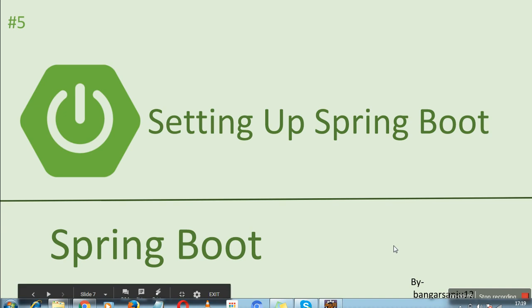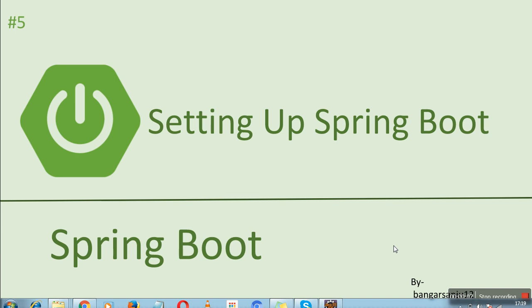In my previous discussions, we saw how Spring and Spring Boot are different, what problems Spring has, how Spring Boot addresses those issues, and what starter projects Spring Boot has. If you go to Google and search for Spring Boot starter projects, you will get a list of them. So today we will go ahead and set up Spring Boot.